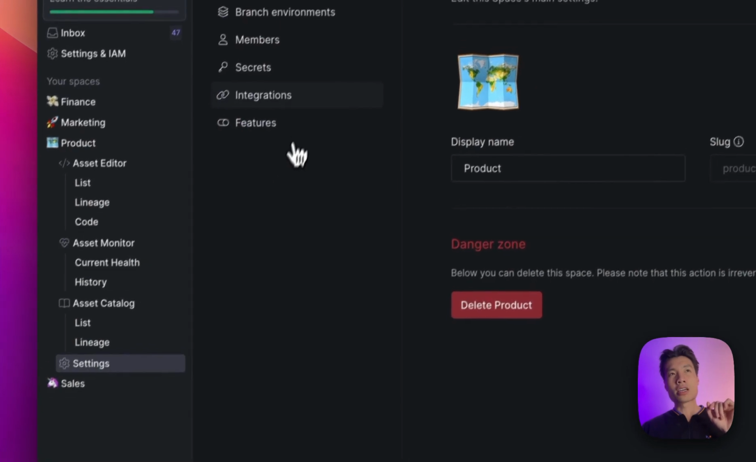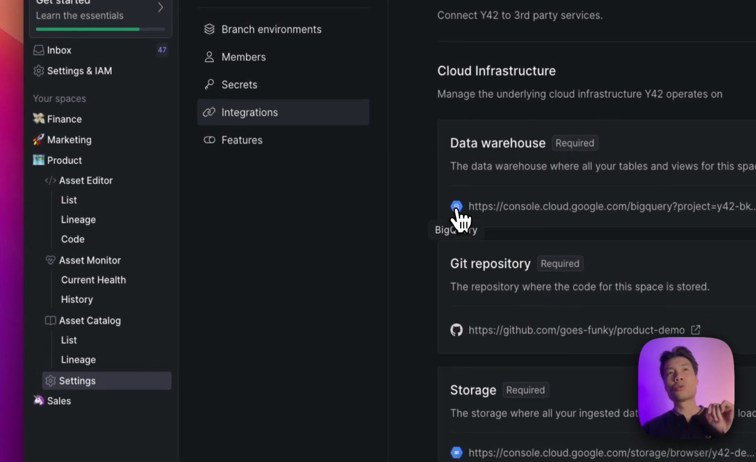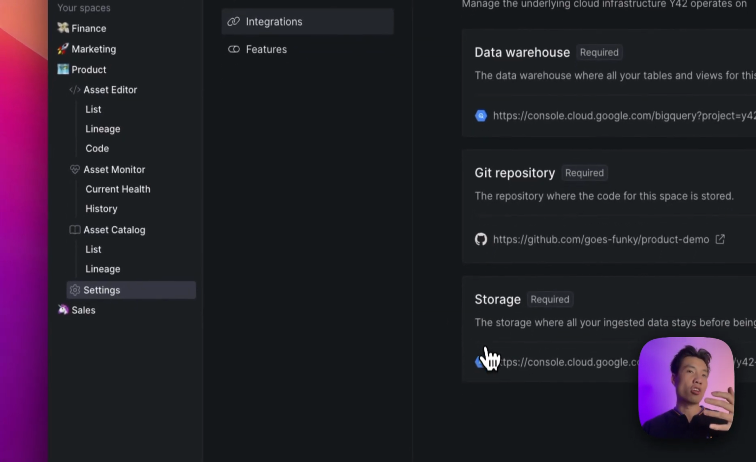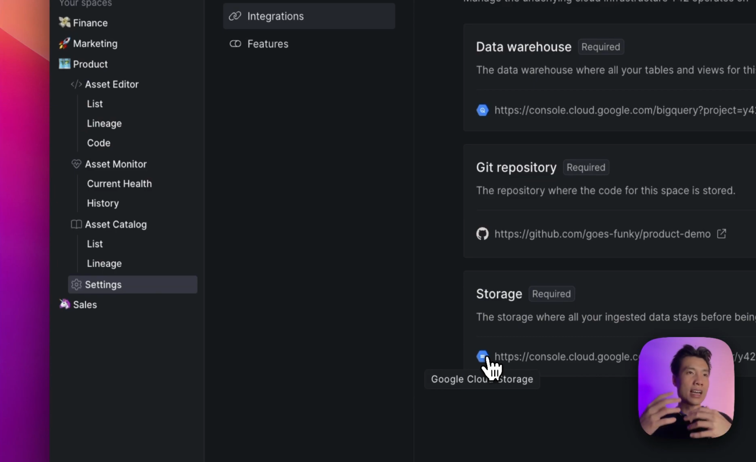Now, this product space is connected to a data warehouse like Google BigQuery or Snowflake, a Git repo like GitHub or GitLab, and a storage such as Google Cloud Storage, S3 or Azure Blob Storage. So you can already see Y42 leverages the infrastructure that our clients provide us. So we do not store any data on our side.